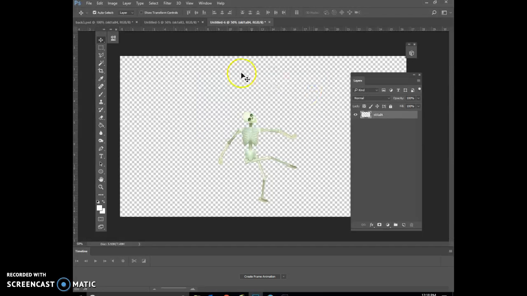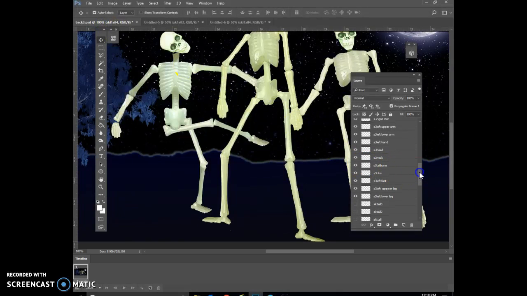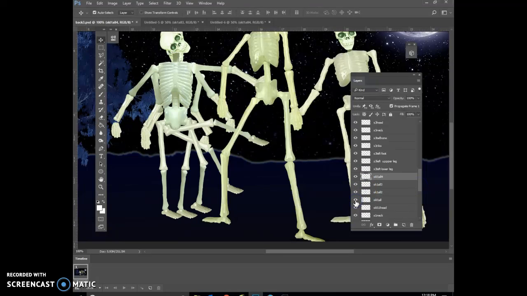And now I can duplicate that layer back into my animation, which is background 3, and click OK. And come back down here to background 3. And it should pop up exactly where I've got it. Now I've got skeleton 1 all 2, skeleton 1 all 3, skeleton 1 all 4. So I'm pulling skeleton 1 all 4 there. And as I turn them on, you can see that I've got him moving.